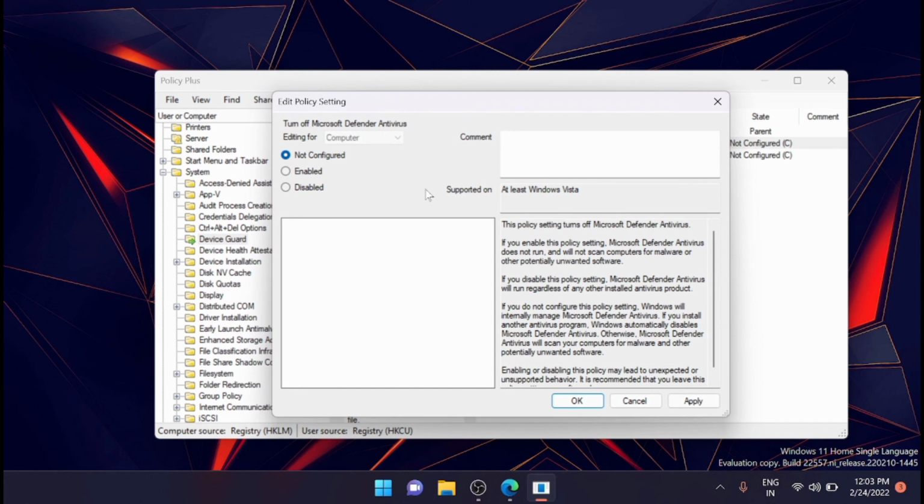From here, you will get the policy editor to disable the Microsoft Defender Antivirus. If you enable this, it will turn off the Microsoft Defender Antivirus. So this is how you can disable the Defender Antivirus using the group policy. And then you can click on the Apply button.